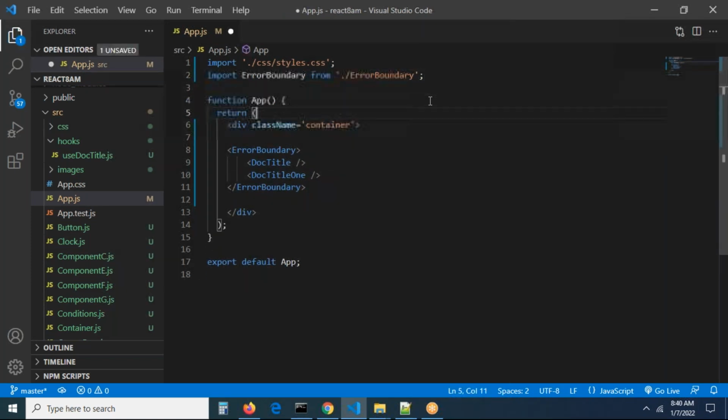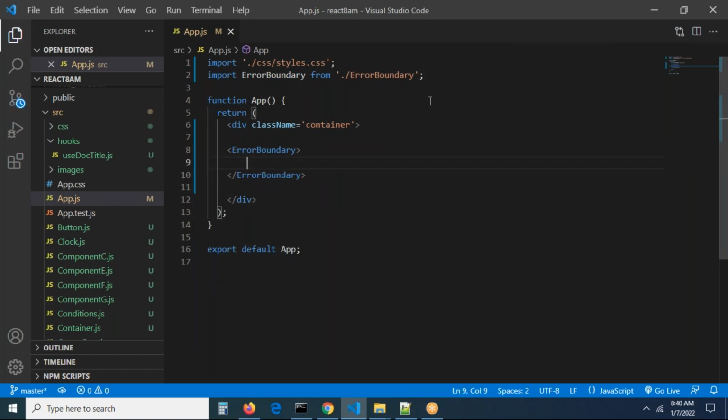A higher order component is especially for reusing logic between components. How a higher order component works, that we need to see. It will accept parameters also. A higher order component is nothing but a function. It's nothing but a separate JS file. It's not a component. We have to create a separate JS file, and in that JS file we will write one function. That function will provide the reusable logic to our components. How will that be? Let me do one thing.